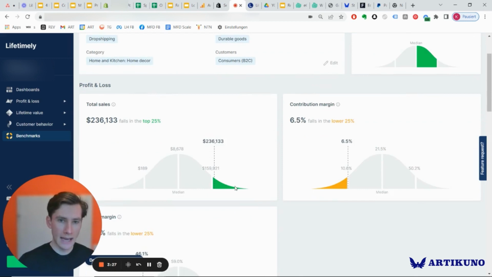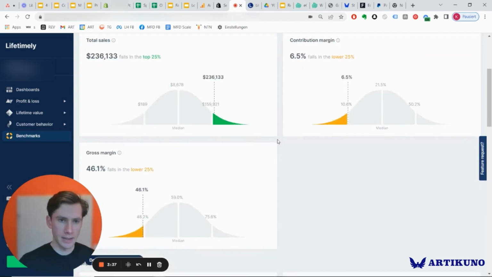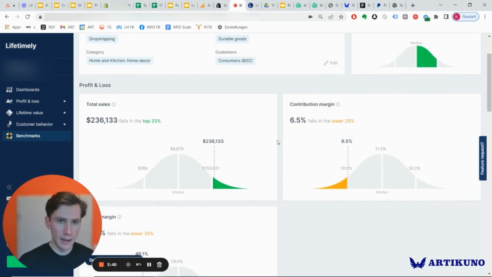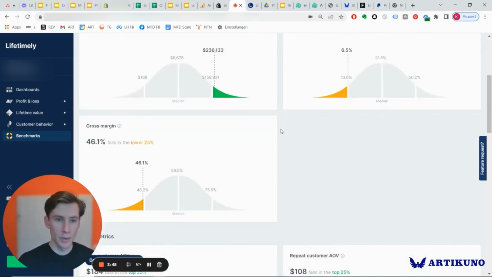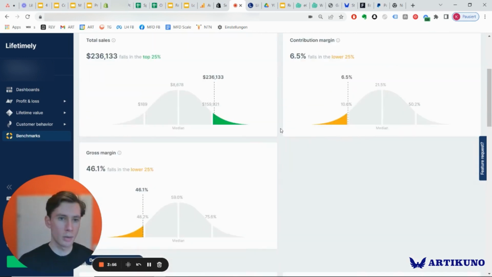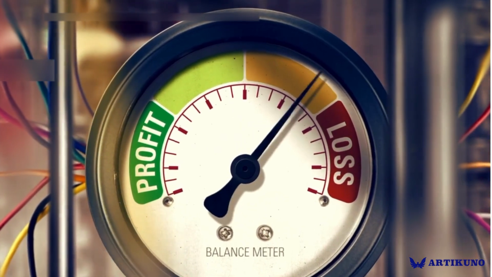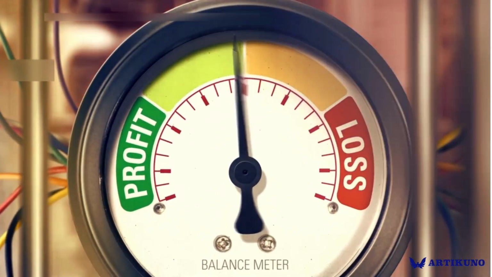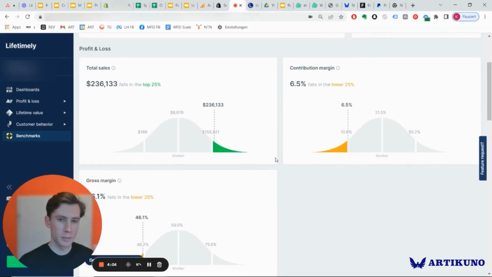And in terms of size, this store isn't the biggest store we have, but it's already making 230K in sales. I think this is on a monthly basis. We're already in the top 25 percentile. Where the store really suffers, and I completely agree, I think this is something that we've been working really hard to improve with the store, is the contribution margin and the gross margin. They're definitely right on the cusp of being in the lowest 25th percentile.